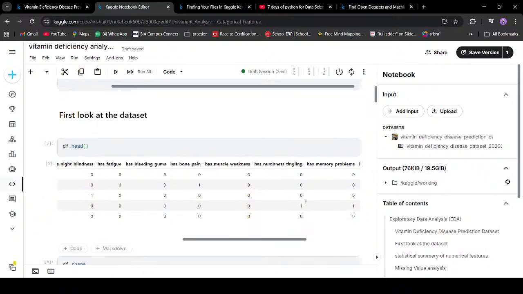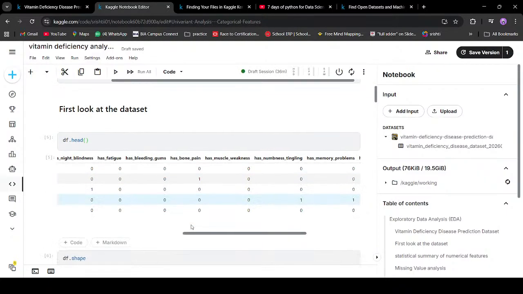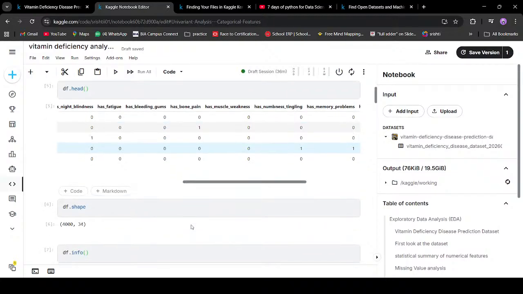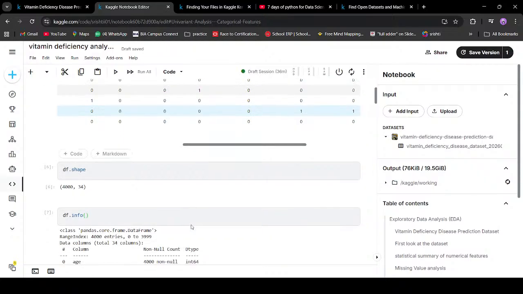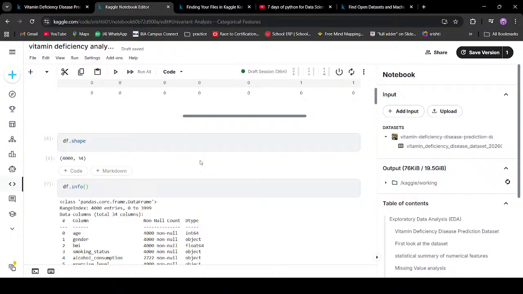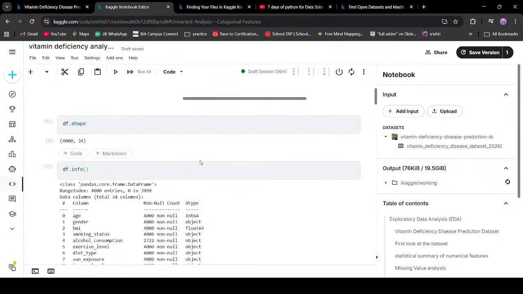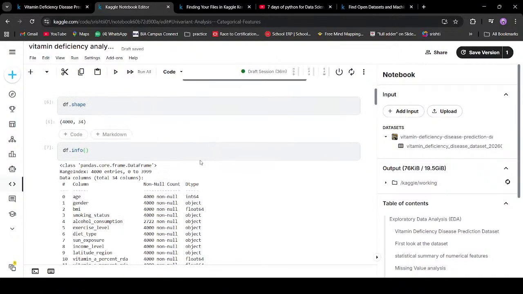Now this was a very important step. The head showed us the first few rows, and this helped us understand what kind of values exist, whether the data looks numerical or categorical. And df.shape told us how many rows there are, basically how many data points, and how many columns, which refers to the features.